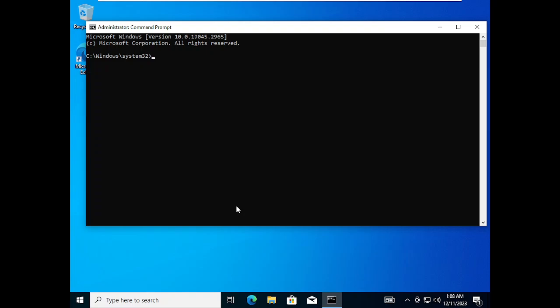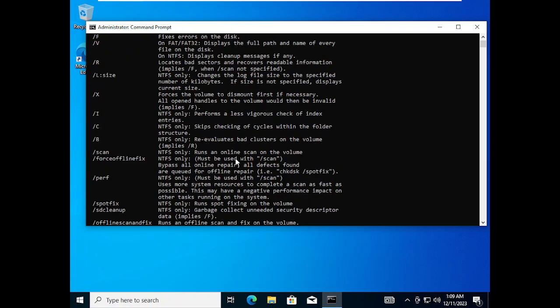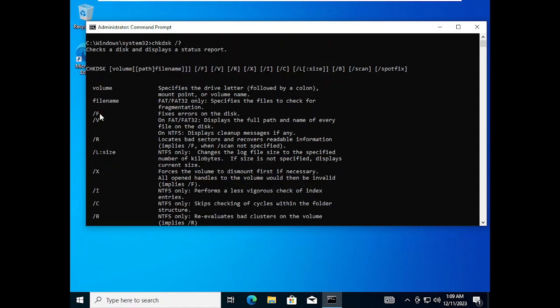The first command I want to show you is chkdsk, or check disk. This looks for any bad sectors. You could type in chkdsk /?. It helps you with what commands you would like to use. As you can see here, /f fixes errors.